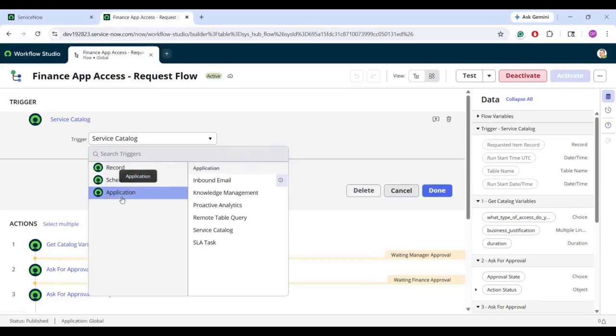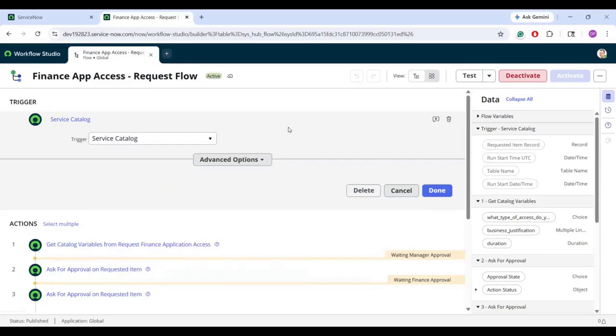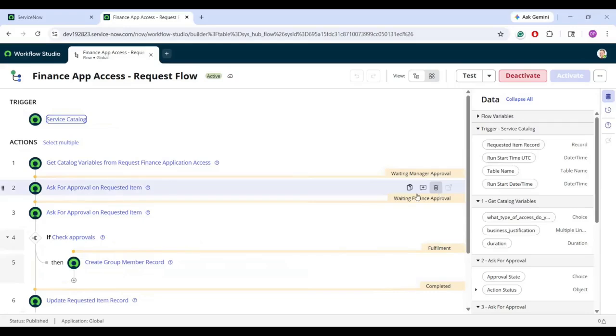Then we have the Application. There are certain applications on which you can trigger it. For example, for Service Catalog, we have the application known as Service Catalog here. So if you are creating a trigger with respect to Service Catalog, you have to select Service Catalog here. So these all are the triggers here. Okay. These are here to kick off your automation. Think like this only.